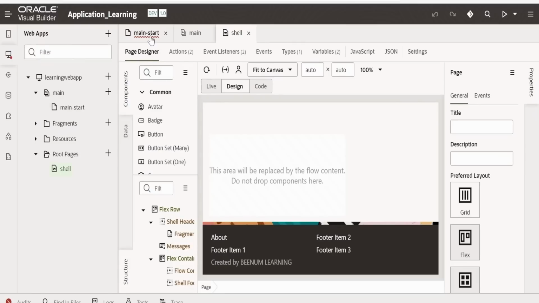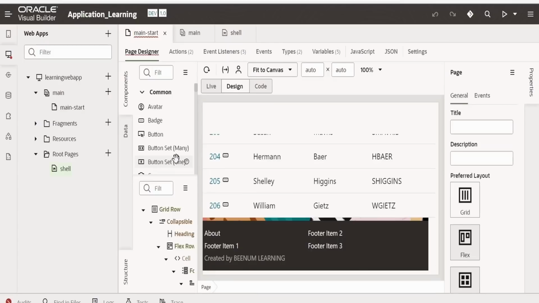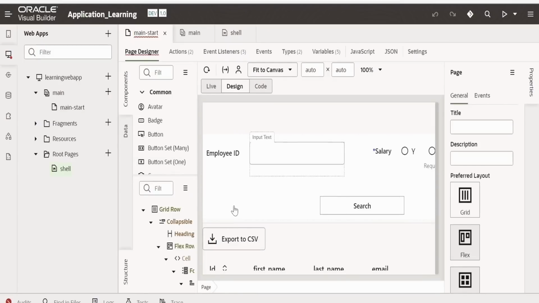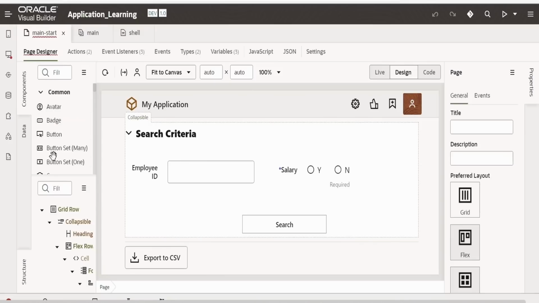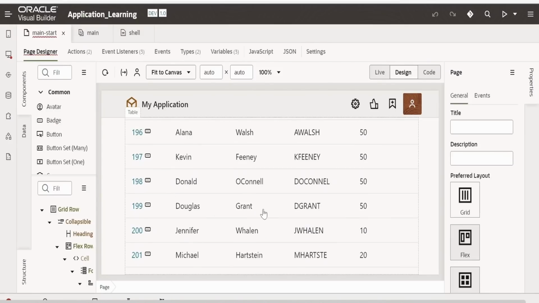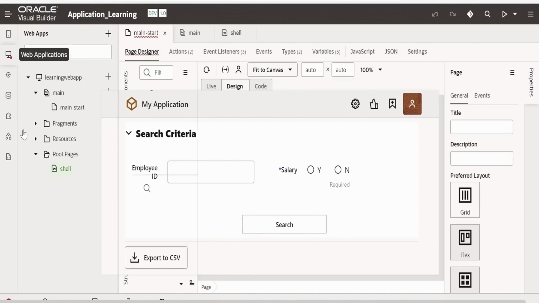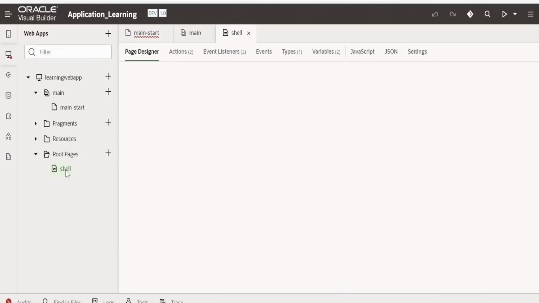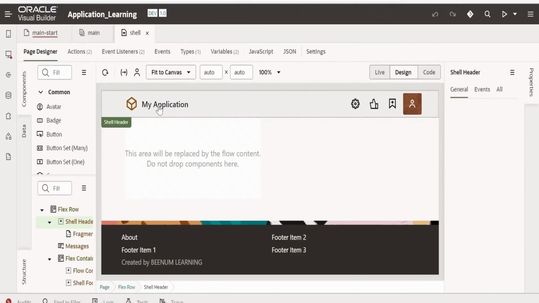For example, if I click on this main start, this is that plain section wherever we drag and drop the components by looking at the components page over here. Like we had dropped this collapsible, export, table and all. So this area is available for us to play, but we cannot edit this from the page. In order to edit, we have to always go to this shell page and modify.